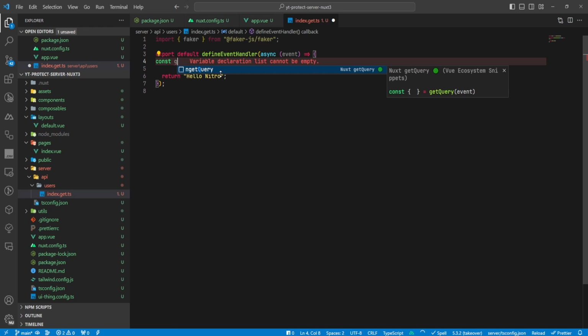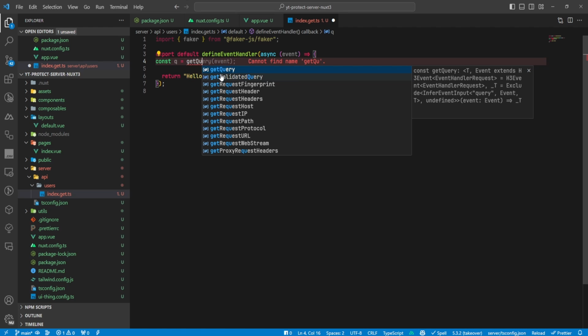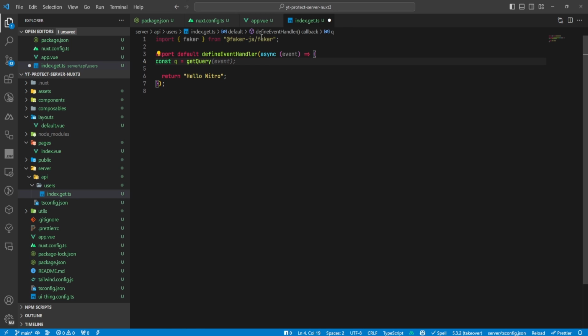So I'm going to say const q is equal to getQuery. And of course, you can get validated query as well. Nice. So we're going to use getQuery. We're going to pass it the event. And then we're going to say count is equal to q.count or 10. So by default, we're going to create 10 users and send them back in our response. And if the user actually sends this count value, then we're going to send that amount, right?